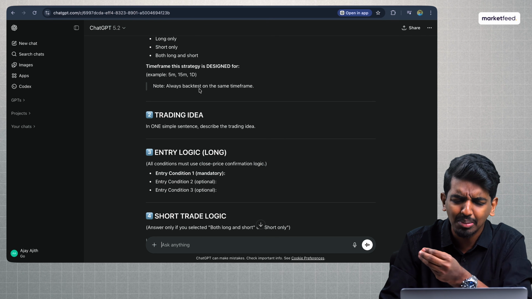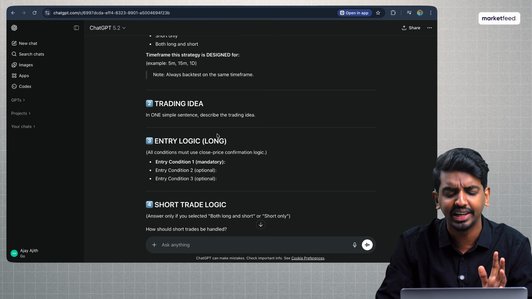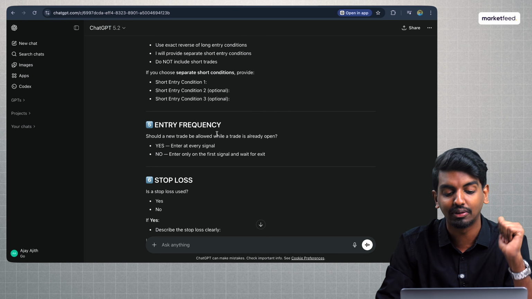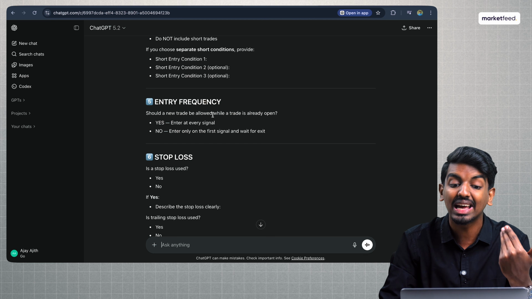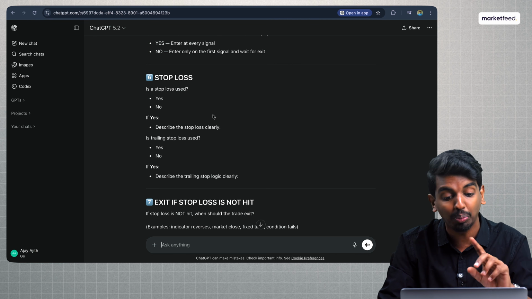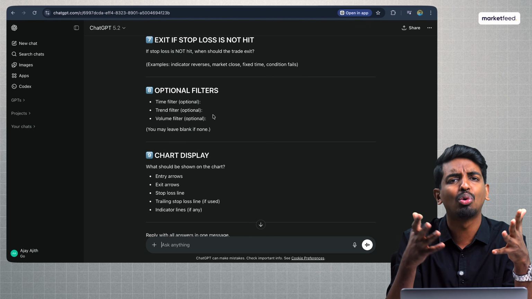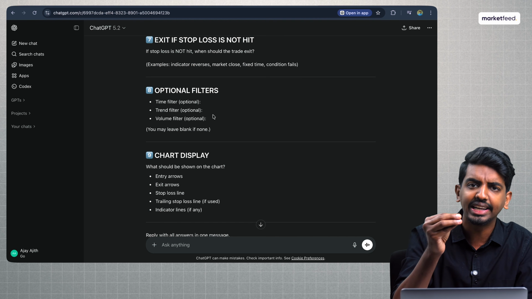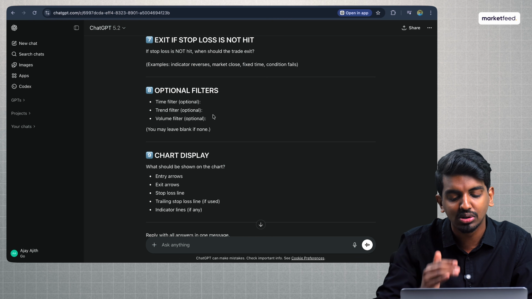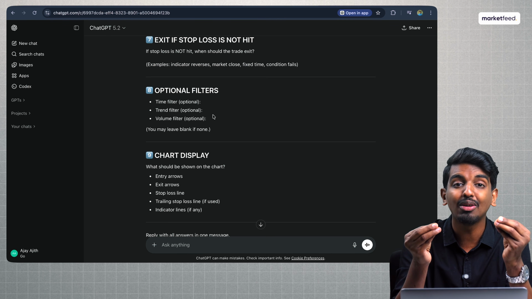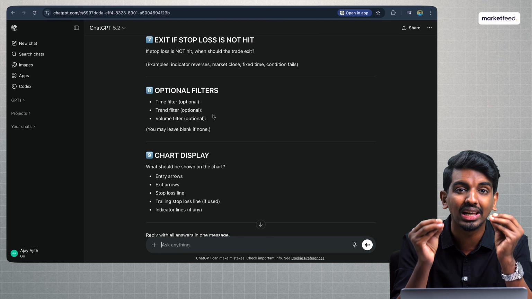It has asked us for a simple one-line sentence of the trading idea. What is your entry logic? What is your short trade logic if you have a shorting strategy also? What is the entry frequency? What is the stop loss that you have? What is the exit if stop loss is not hit? And if you want any other indicators and any other symbols on the chart also, you can enter it here. So you can see that this prompt itself will help you create a proper working strategy.